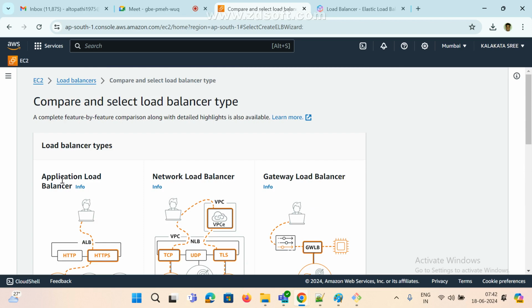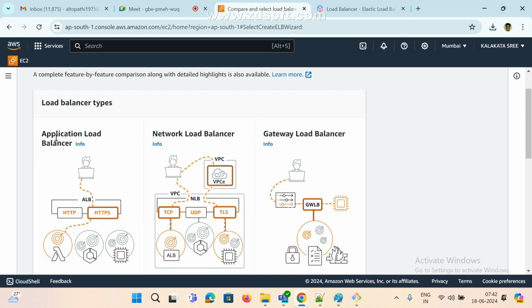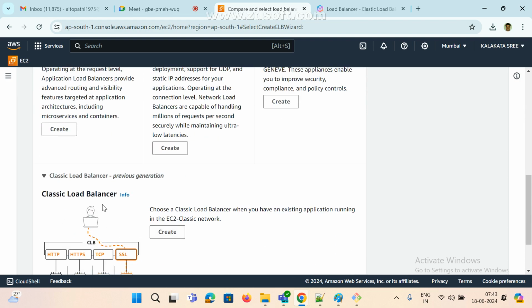Many people are asking in interviews: what is the difference between application load balancer and network load balancer, and which load balancer are you using? Mostly we can say application load balancer, because it handles HTTP and HTTPS. In real time we mostly use the application load balancer only. We will see what the differences are for network, gateway and classic load balancer.